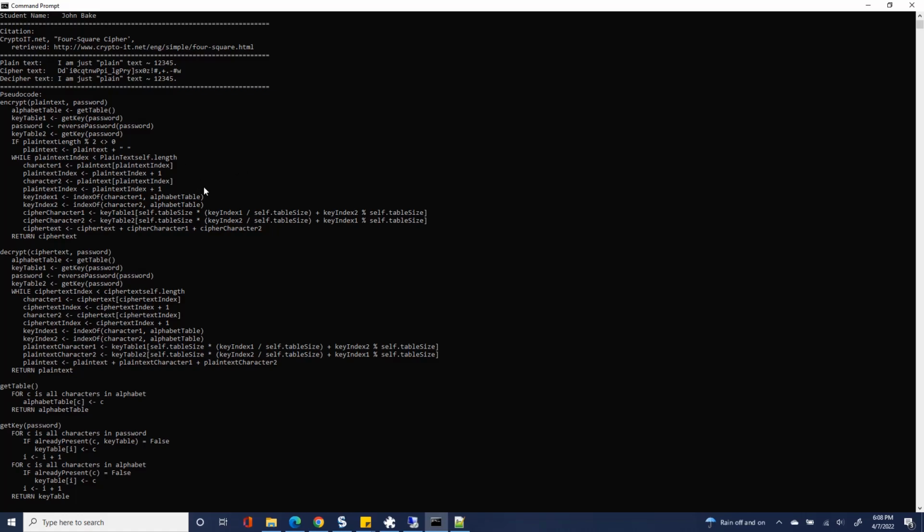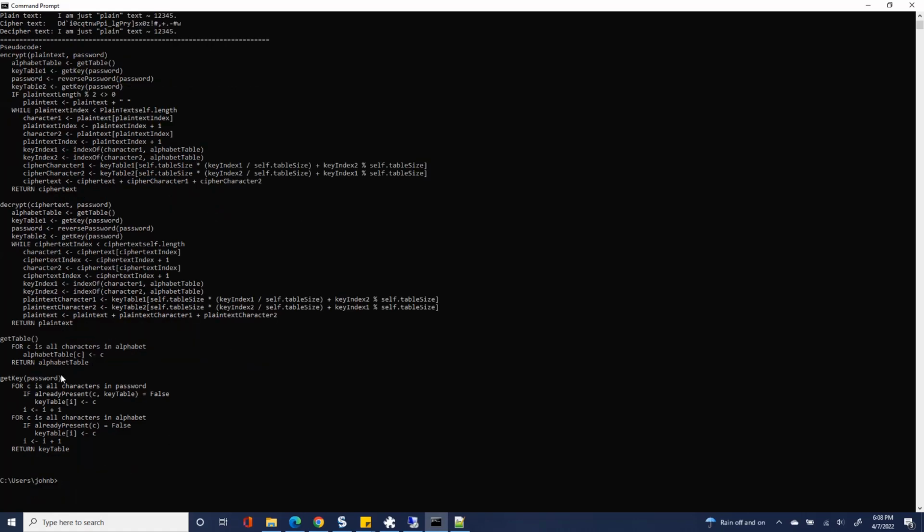It's going to go in. The first thing it's going to do is actually create the tables. So it has a get tables function down here that will create those upper left and bottom right tables. And it's a very simple function. It's just an array, or a list in this case, and it just fills that in with one instance of each letter or symbol.